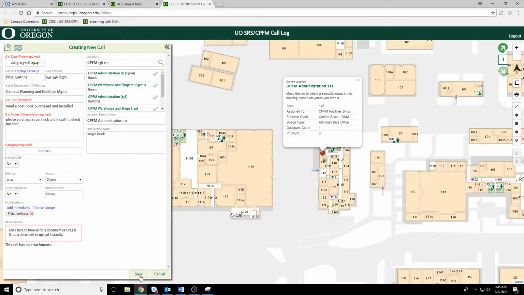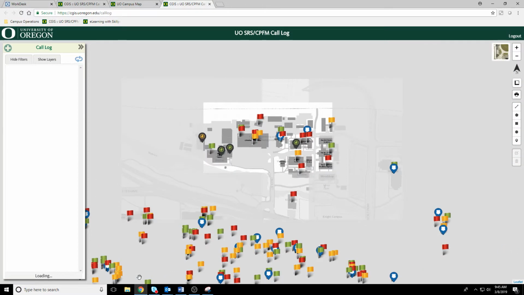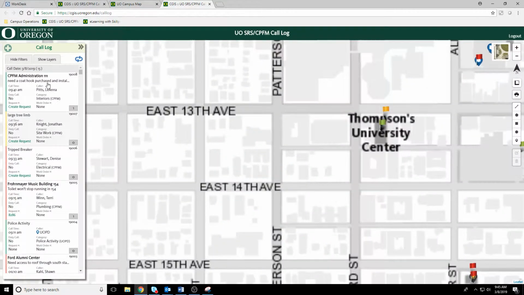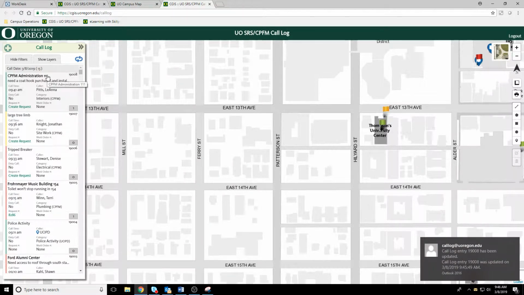So now as I hit save, my call just showed up on the call log. And you'll see that I just got an email. So I got a copy of my call log request.